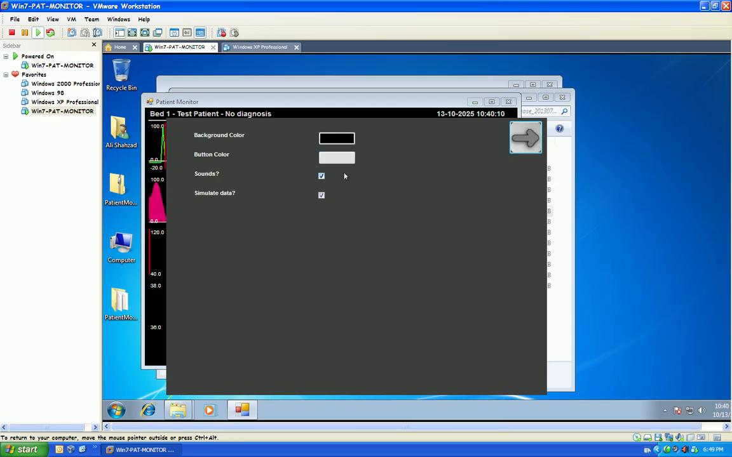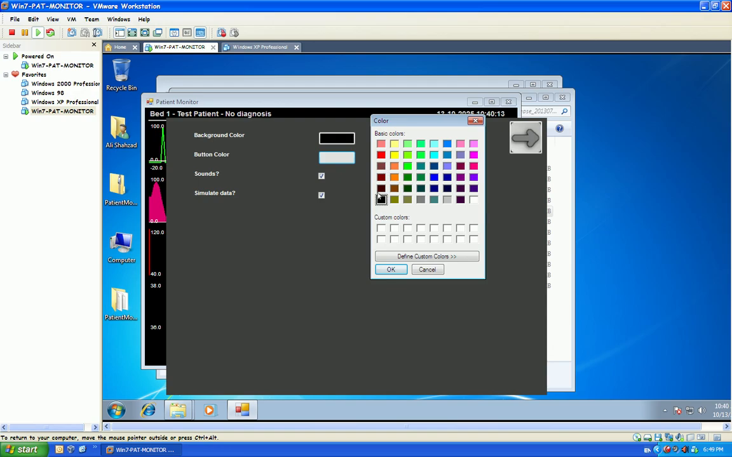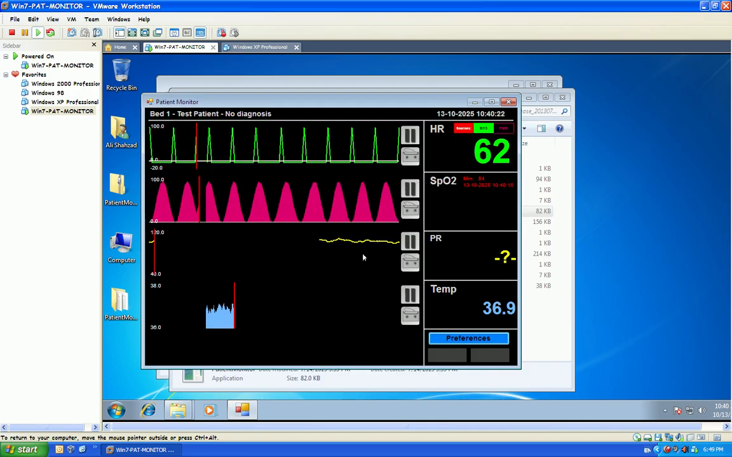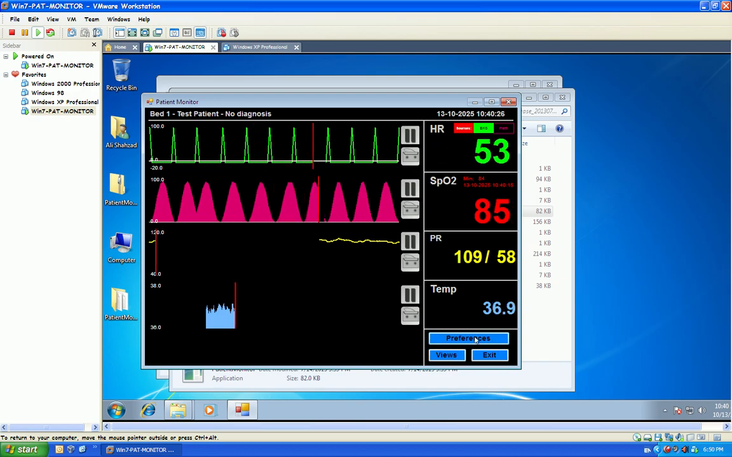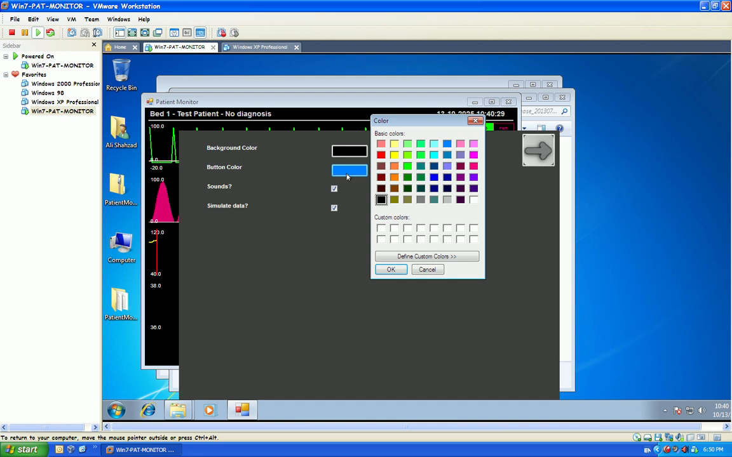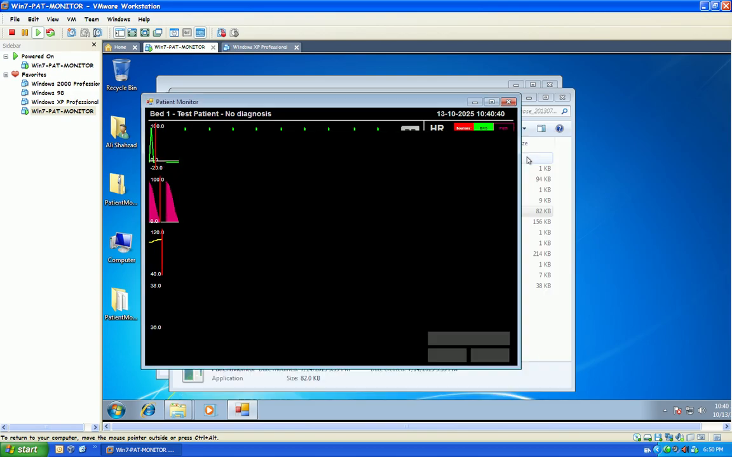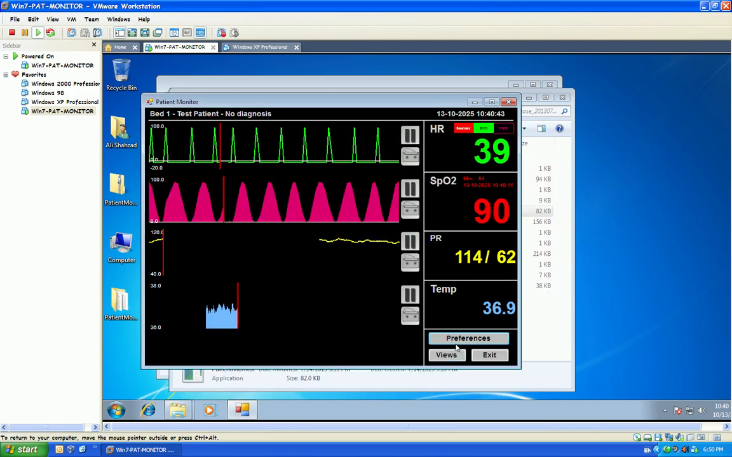Now you can change the button color if you want to. You can change it to any other color you like. For example, to have a blue color, click on OK, and then it will change the buttons to blue. To bring it back, you should choose the white color, the gray color. Then when you click on back, it will change back to the gray one.